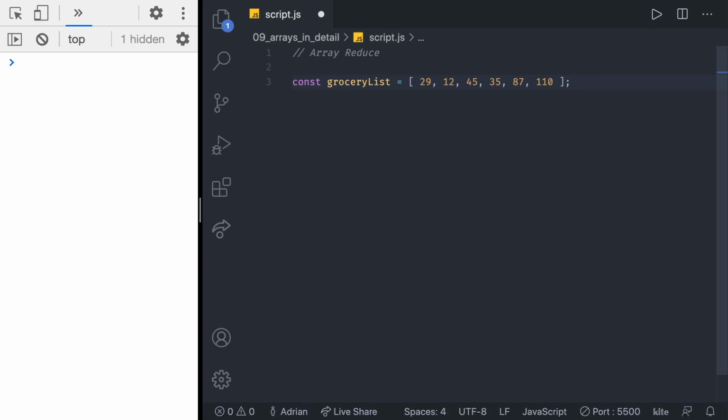Here's a challenge for you. Pause the video and try to solve this using a forEach loop. The solution would look something like this.